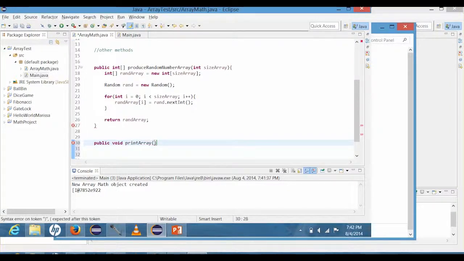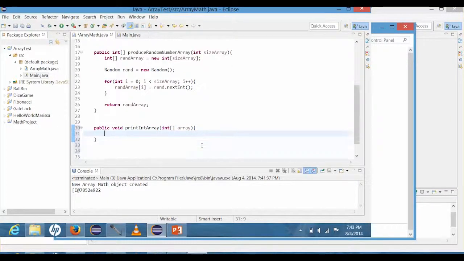Now, what are we going to want for a parameter? What are we going to need for input? We're probably going to need an array that we're actually going to print out, right? So I'll probably call this print int array, because this will only print integer arrays, because I'm going to give it a parameter which is int array. But you could do the same exact thing for any other kind of array. It'll just be a different type right here. Okay, cool.